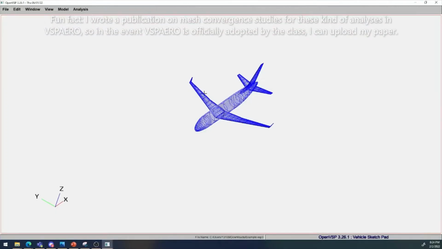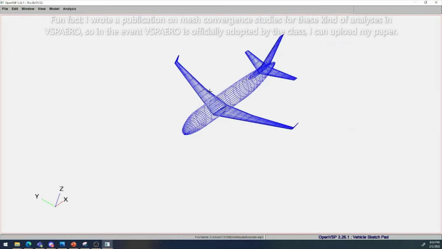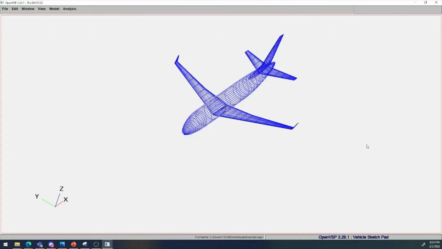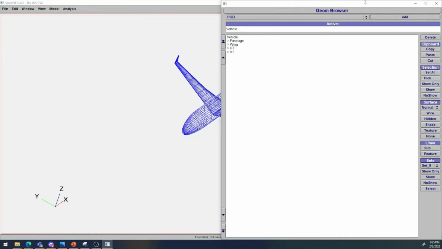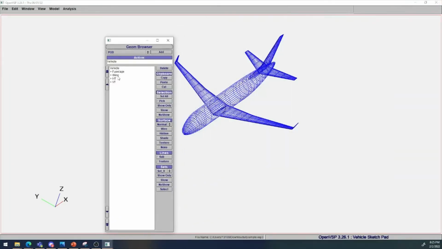Okay, so you can see on this model, there is tessellation. How do you control the tessellation of your mesh? Well, that is a parameter in the geometry browser. So you'd have to go over here and kind of muck around with those settings.